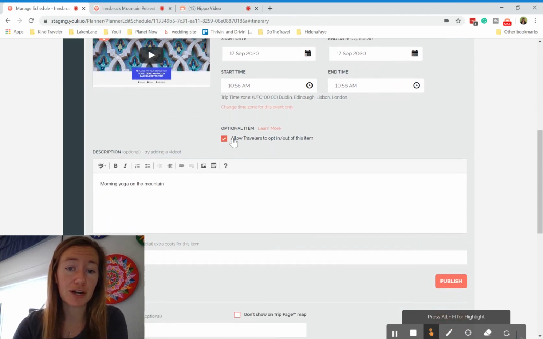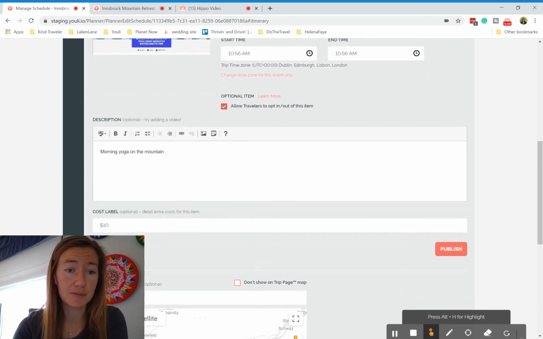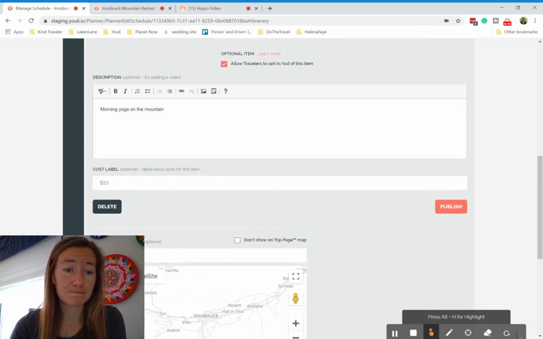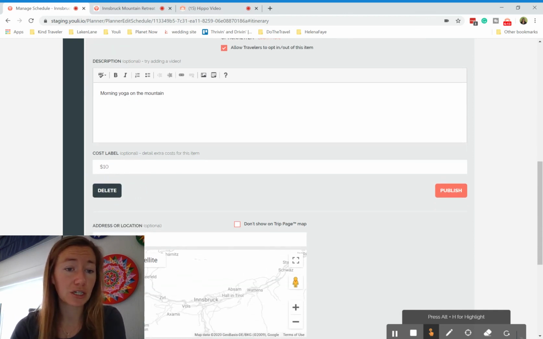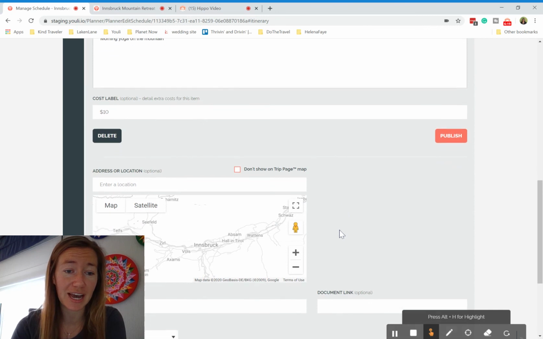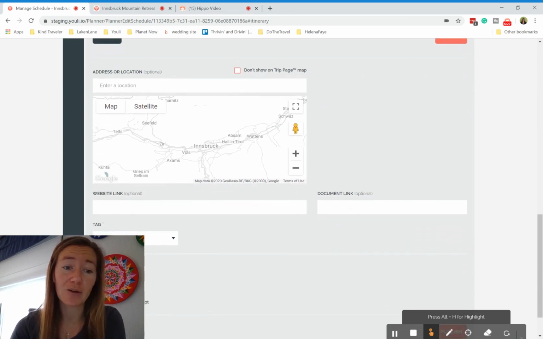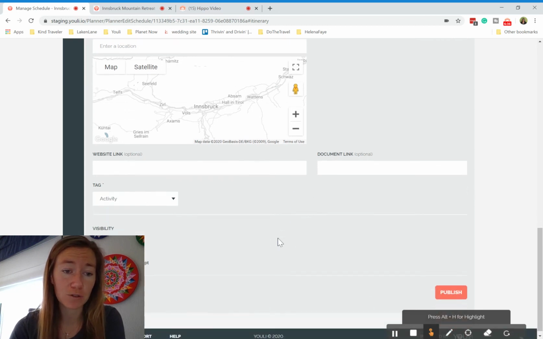You have the option to allow travelers to opt in or opt out of the item. You include a description of that item that they will be doing. Option to, of course, add links, add photos, and add videos as well. If it is an optional item, you can include the cost that will be incurred. You can include the specific address. You can also include the map of where that actual address is for them to see. Here is where you can add that website link to bump them into whatever else you want them to see, as well as a document link, perhaps for them to see or fill out.